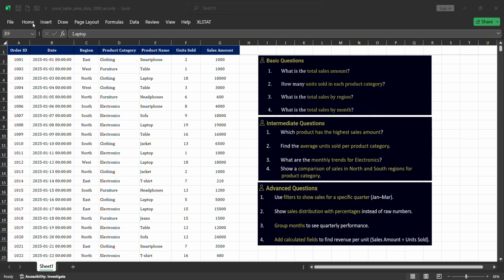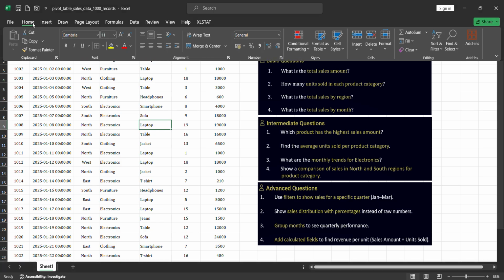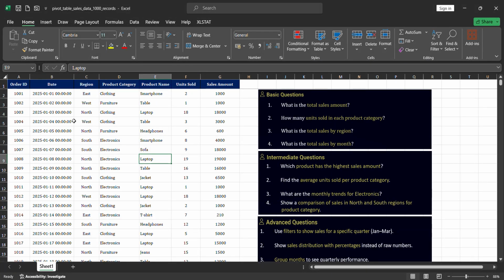This is your data set in Microsoft Excel. I had actually minimized my ribbons, I'll just make it normal. So here are my ribbons present. This is a data set. We have order ID, date, time, region, product category, product name, units sold, and sales amount. This is my typical sales data set.